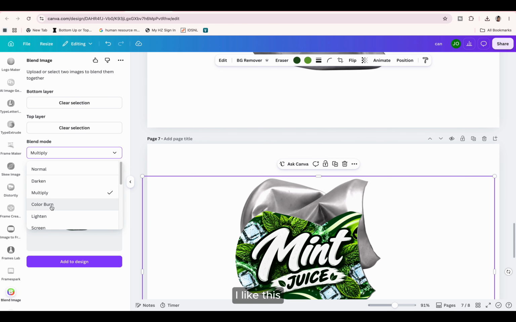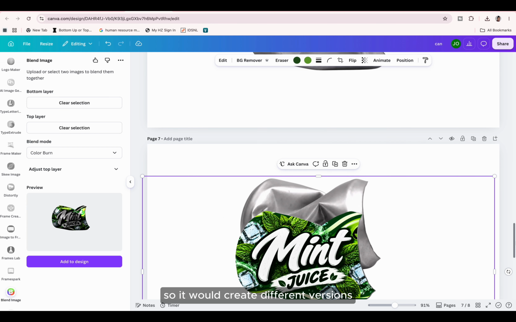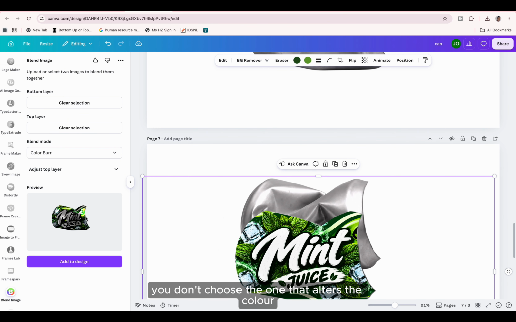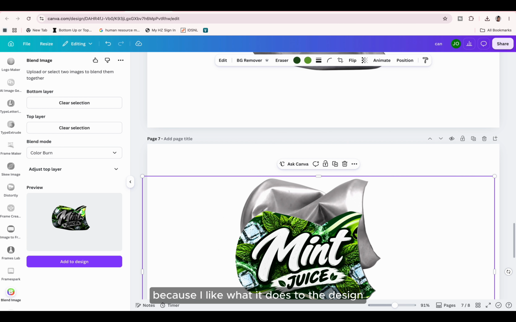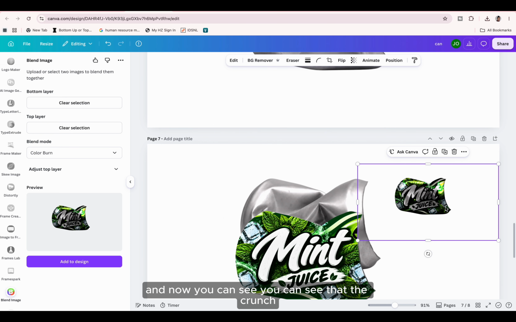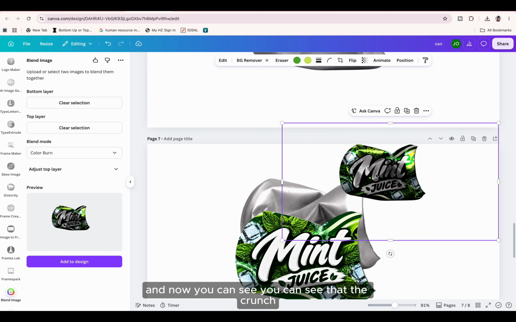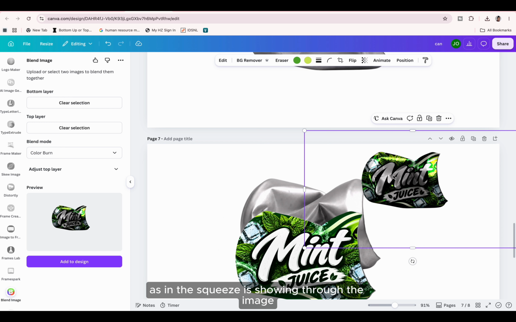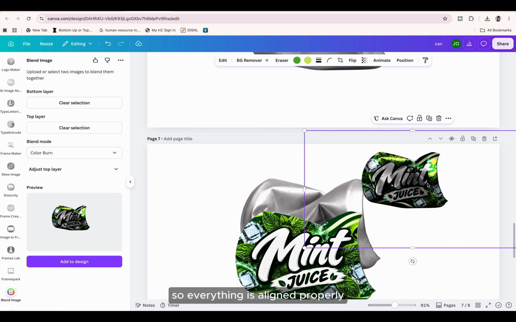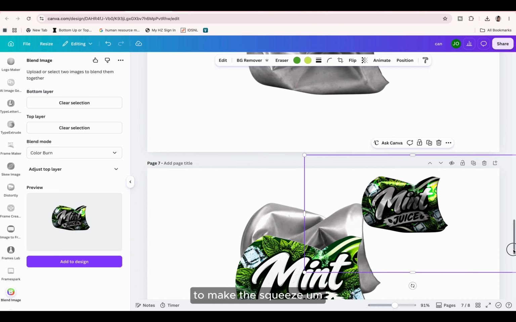I like this. Look at the color burn. So it would create different versions. You choose the one you want. Hopefully you don't choose the one that alters the color too much. You have different ones to choose from. I like this color burn because I like what it does to the design. So I'm just going to click on Add Design. And now you can see that the crunch, as in the squeeze, is showing through the image. So everything is aligned properly. It's not like when I use the transparency to make the squeeze show through.